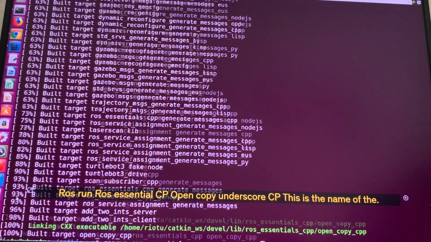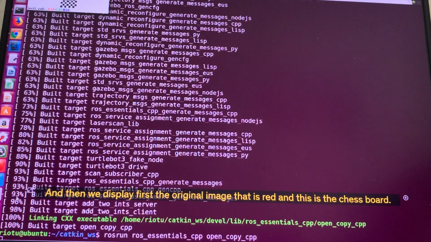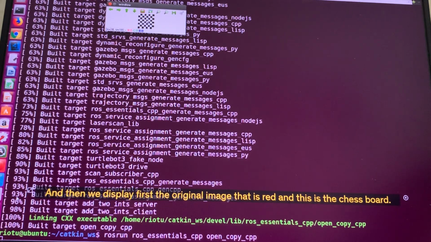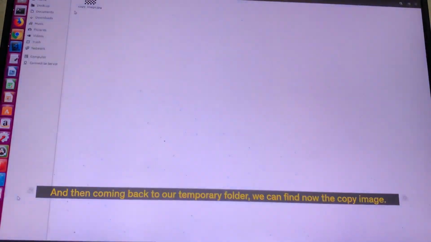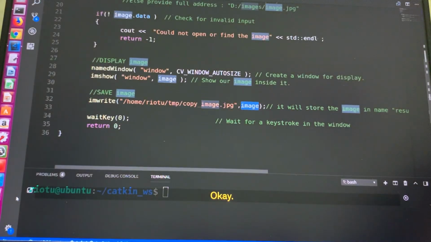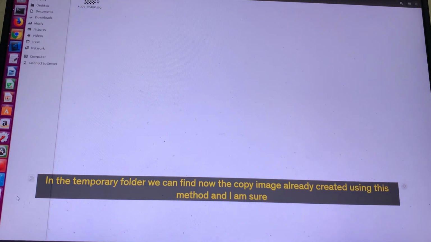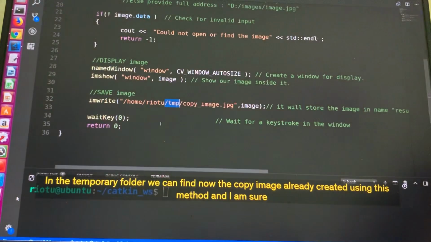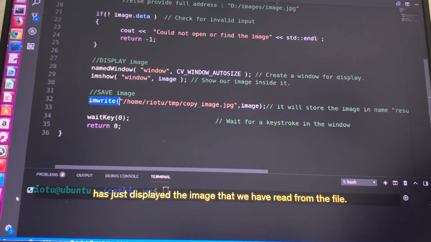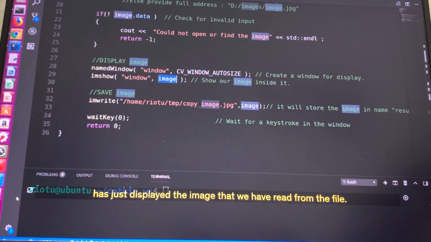opencopy_cpp. This is the name of the program, and then we display first the original image that is read, and this is the chessboard. And then coming back to our temporary folder, we can find now the copy image. So using imWrite, in the temporary folder, we can find now the copy image already created using this method. And imShow has just displayed the image that we have read from the file. And this is the original image that we have read.